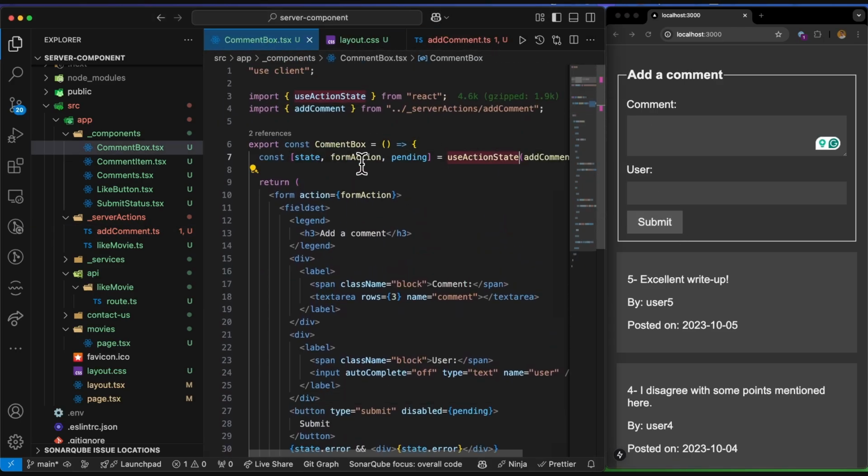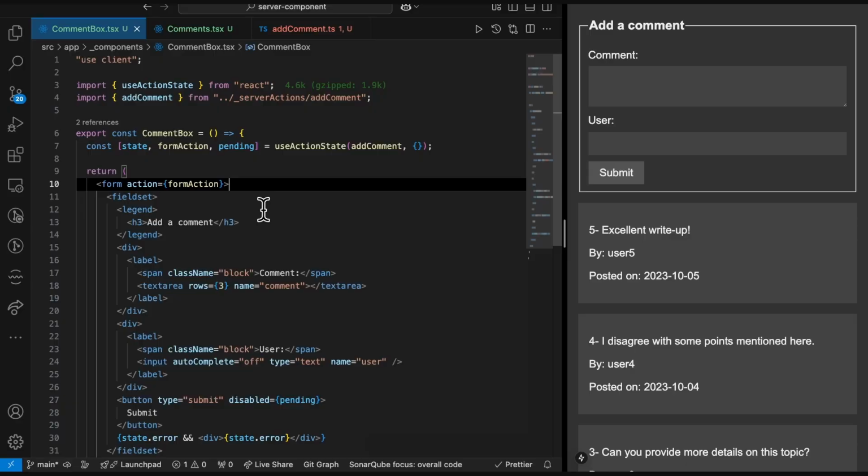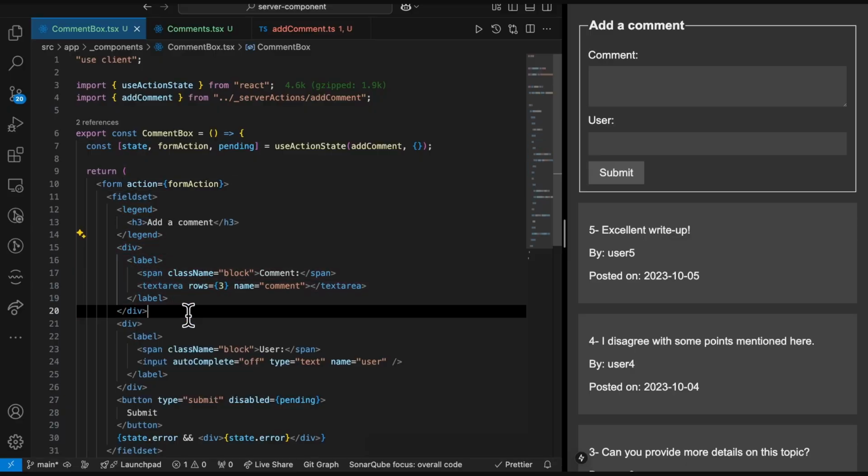useActionState: you can get the state of the result of the action, and then it returns this form action. You can pass it to the form itself as the action, and pending shows the status of the form. There might be cases where you want to pass some extra information that doesn't exist in these inputs, but you want to send it somehow.